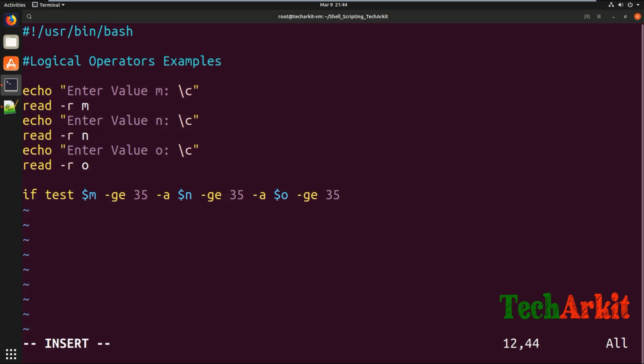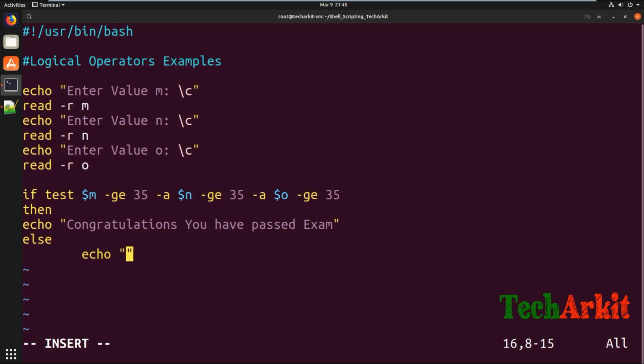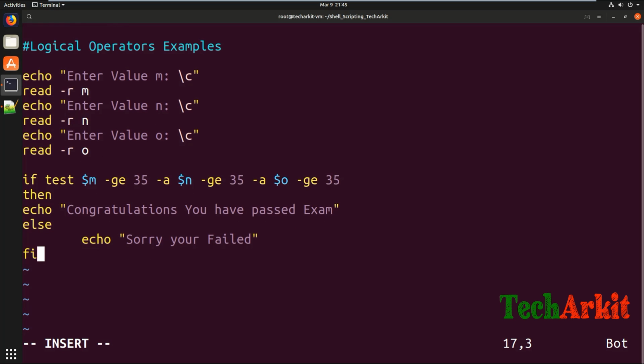So what I'm doing over here is that I'm checking whether these three values are greater than or equal to 35. Then, for example, I just want to print an echo statement over here: congratulations, you have passed the exam. Else I'm saying echo statement over here, sorry, you have failed. So something like this I would like to write over here, which shows that this is an AND operator I'm using over here.